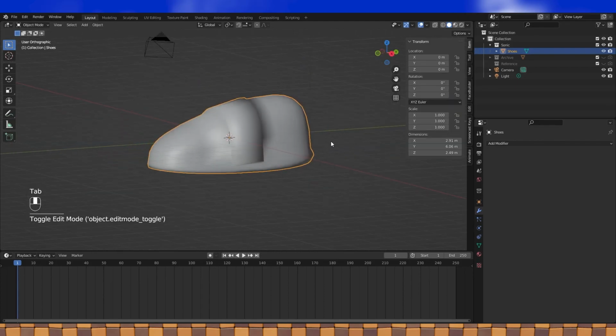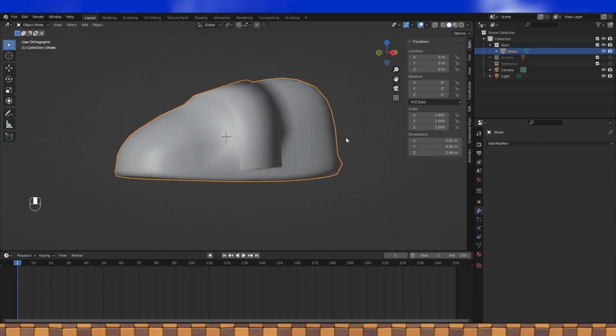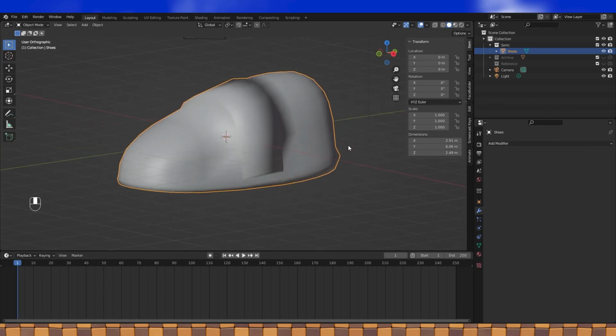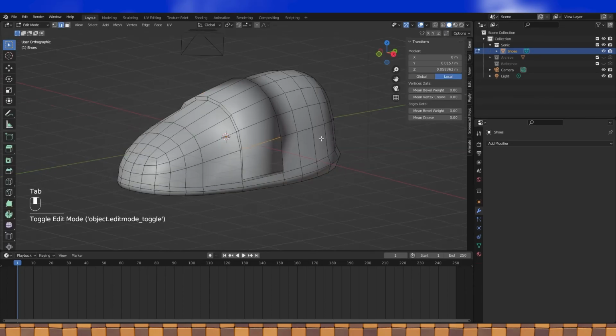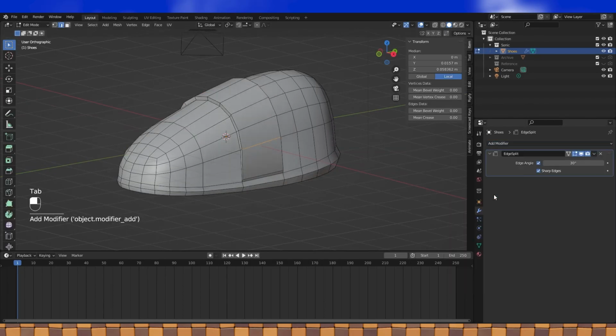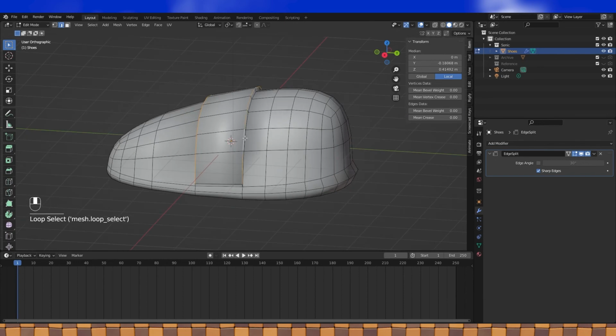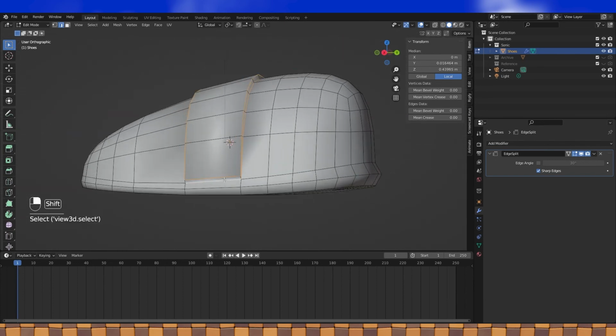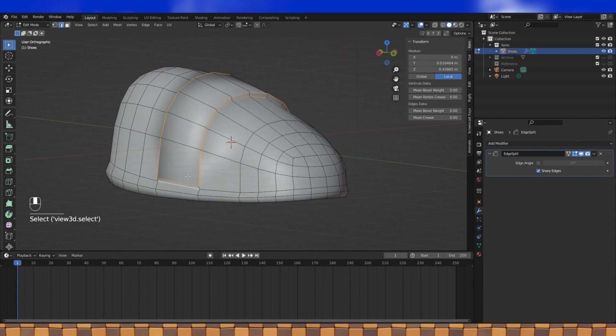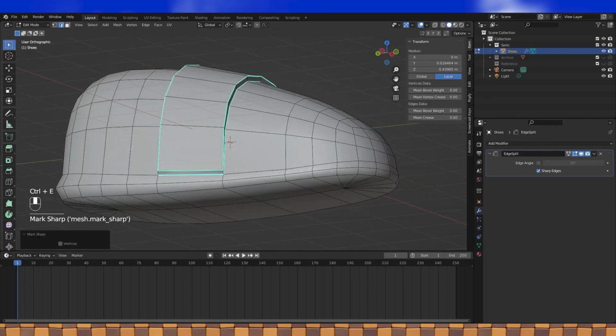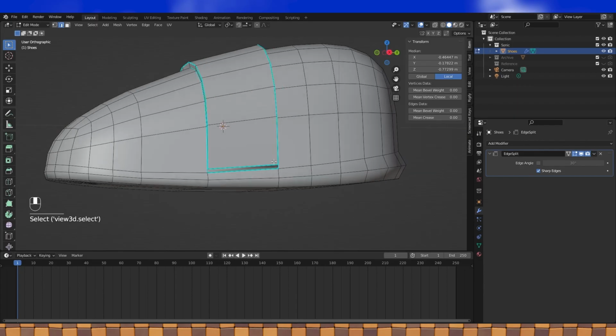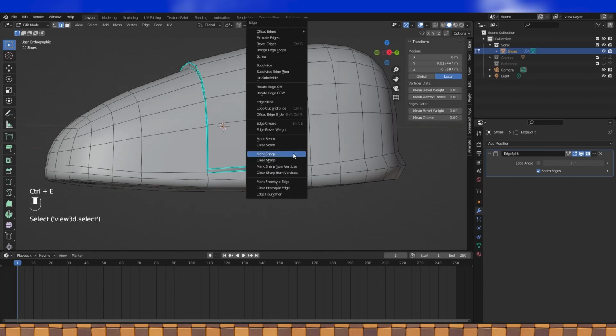So the shoe is almost done, but the shading needs some help since it's all set to smooth. I want some sharp edges to add definition to the details, which we can do pretty easily with an edge split modifier. Disable edge angle and then select the edges that you want to accentuate. Hit Ctrl E and mark them as sharp. By default, sharp edges show up as light blue in the viewport. Just keep marking edges until you get the shading that you want.